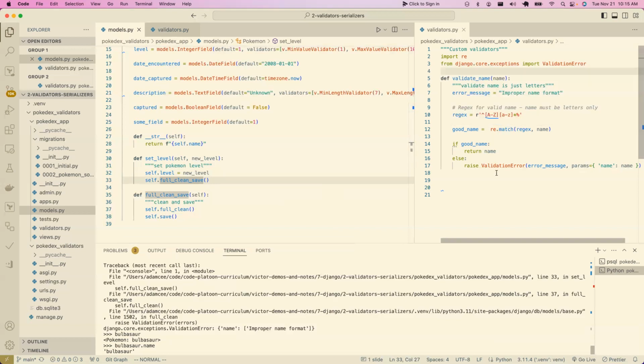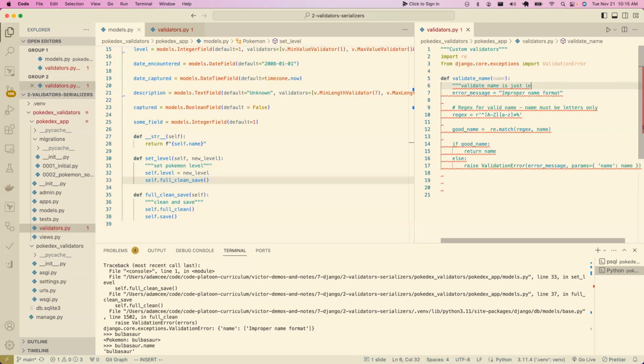Oh, Francisco, I see you throwing an annotation around the A to Z of the regex. Yes, the regex is asking that the name starts with a capital letter. Oh, of course. Thank you so much. And honestly, that is a great thing to have the regex do. So validate name is just letters and starts with capital letter.